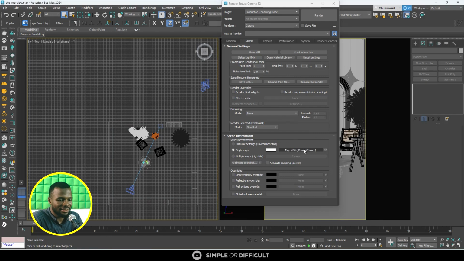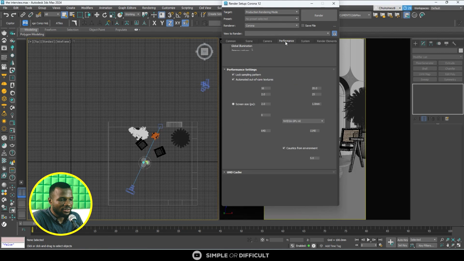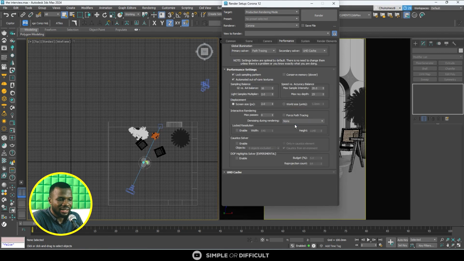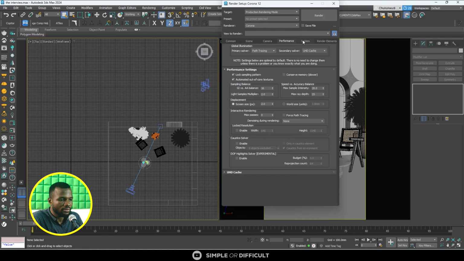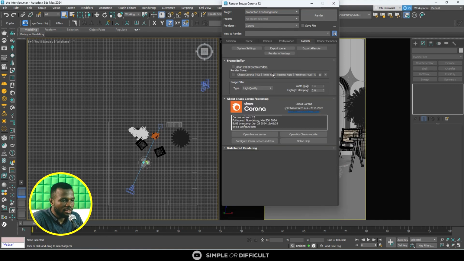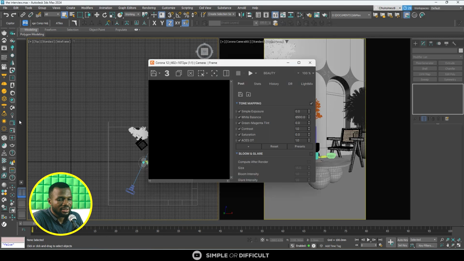And there we have it. It's in there. All right. So we can start doing our interactive rendering. Come over to performance, ensure that this, I don't like this, but if you like, you can leave it on. That stuff is off. Okay? Clear VFB between renders, turn it off too. And then bring out the frame buffer for interactive rendering.